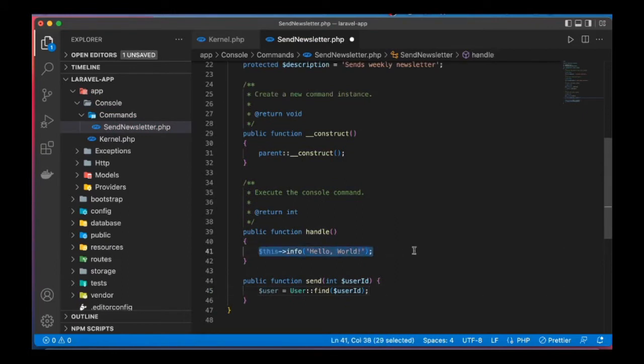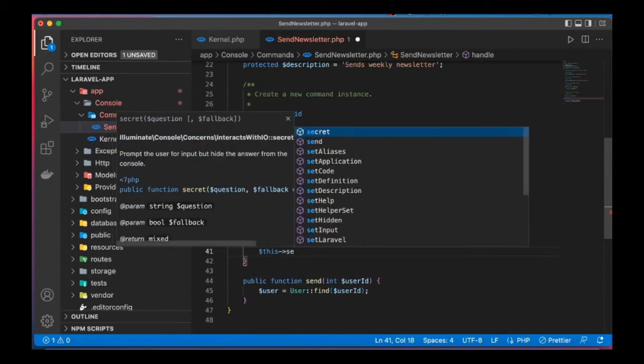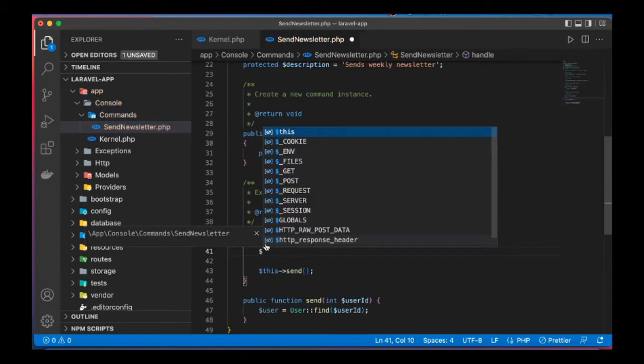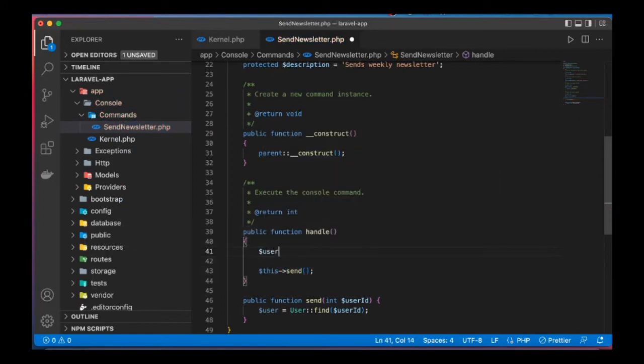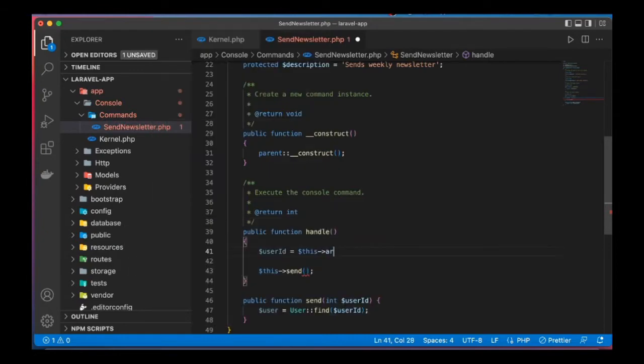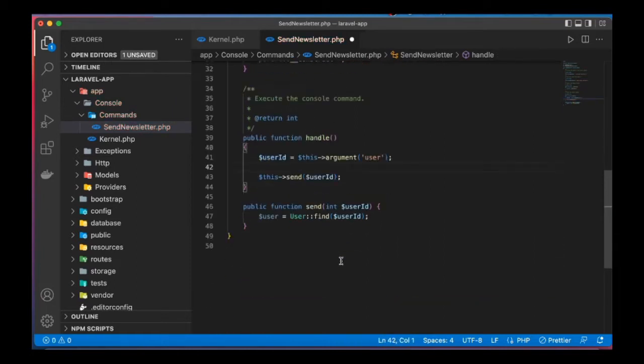Then over here, instead of just hello world, let's go ahead and call the function. We say this send. Send expects user ID. We can get the argument like this. We say user ID is equal to this argument user. Yeah, we call that user. So this is how we can get the user ID. I will pass it to the send method, right?